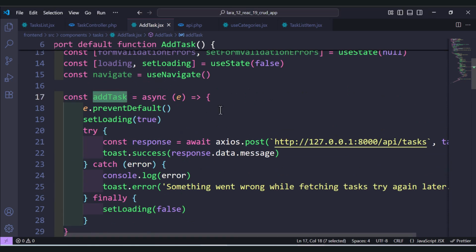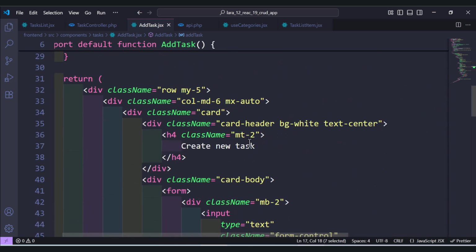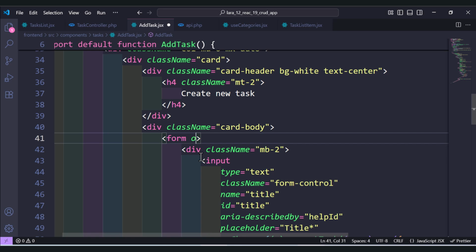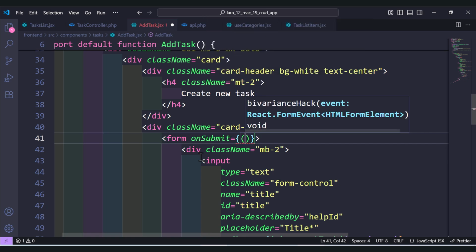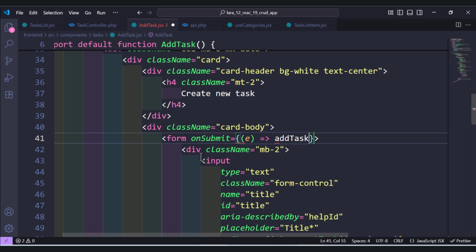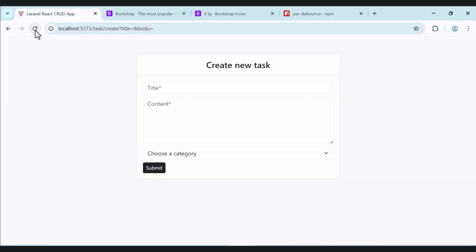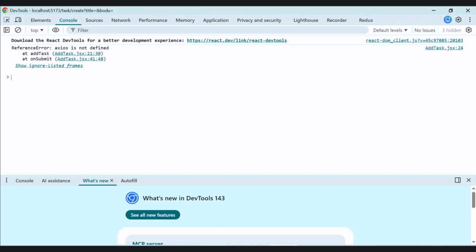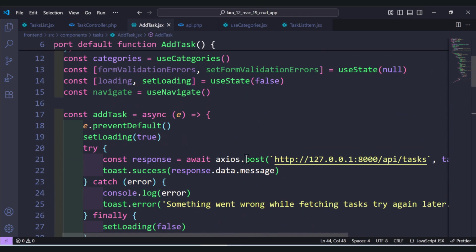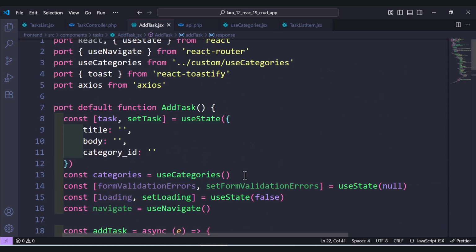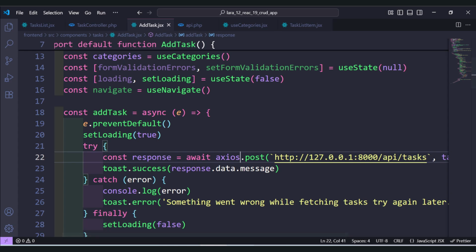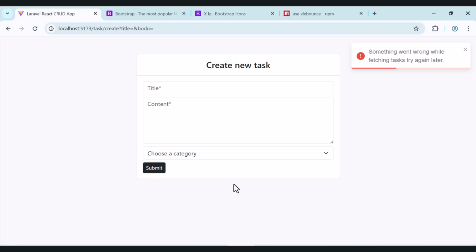So now we have this function. Let's copy the name and use it here. So when we submit, we get the event and we have addTask and we have the events here. Okay, so save. Let's refresh the page just to remove any previous errors. So submit. So let's see, Axios is not defined, so I forgot to import Axios here. So I think we have imported everything. Let's do that again. So submit.